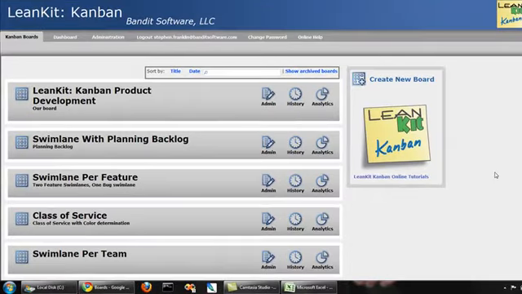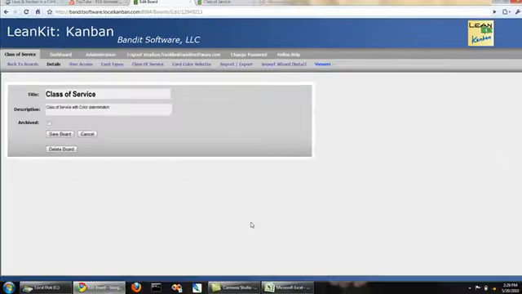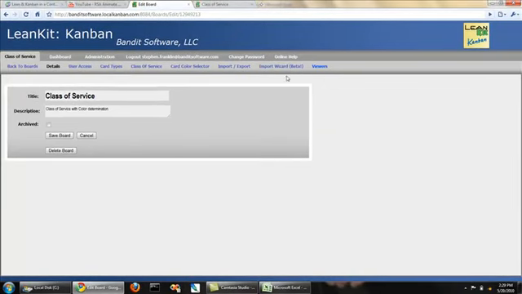Hi, this is Chris Heffley with Bandit Software, and we're continuing our look at some of the newest features in LeanKit Kanban. Today we're going to look at the CSV import wizard, much improved over the old import-export feature.